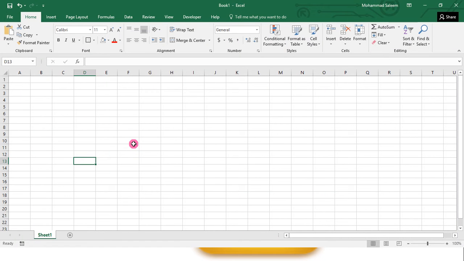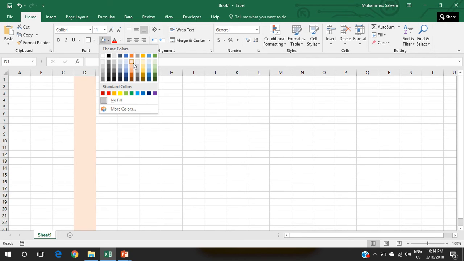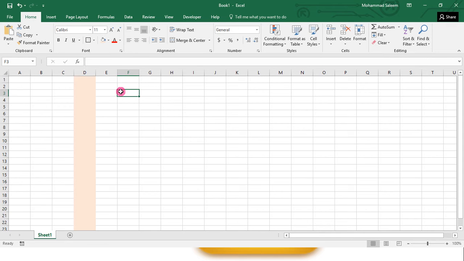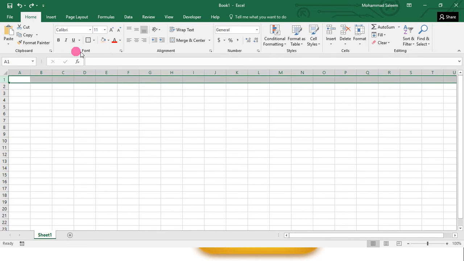Today we are going to discuss about HLOOKUP. In my last video I talked about how to use VLOOKUP, what the parameters are, and how to select the data, and we're going to do the same here. But remember, VLOOKUP is used vertically, column wise, and HLOOKUP is used horizontally, row wise. How? I'll tell you.